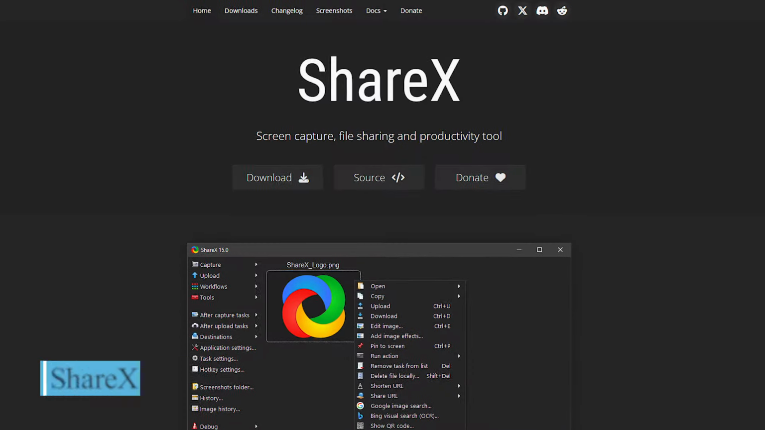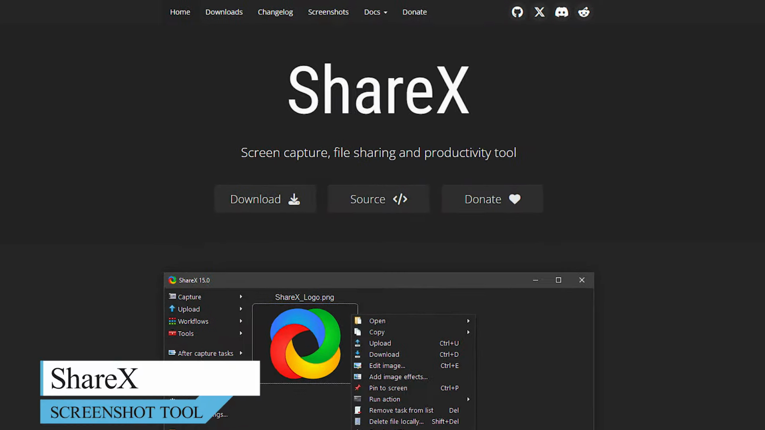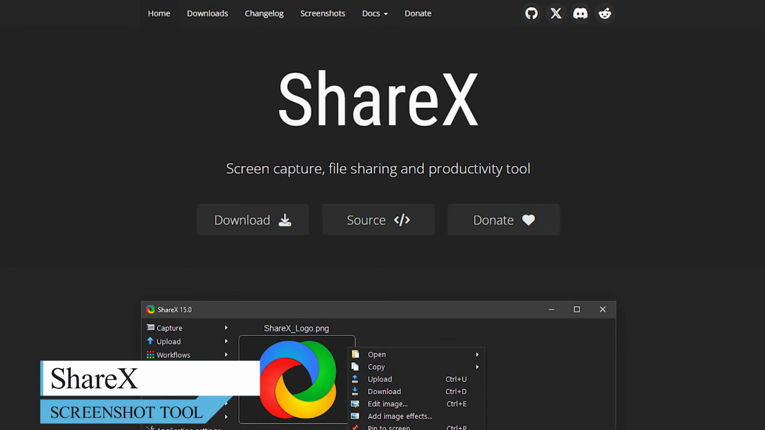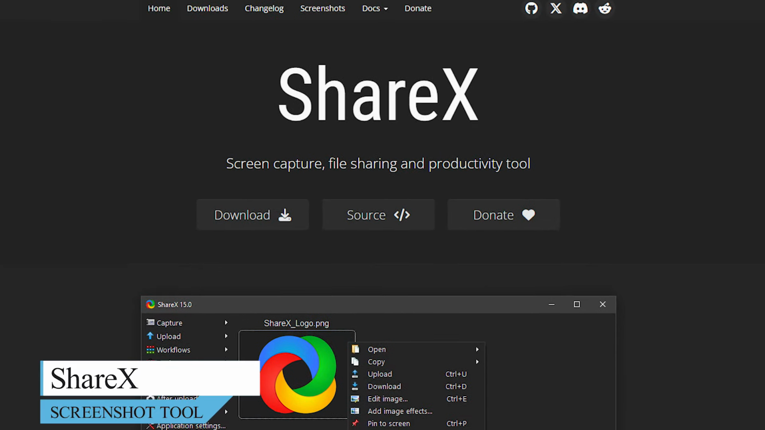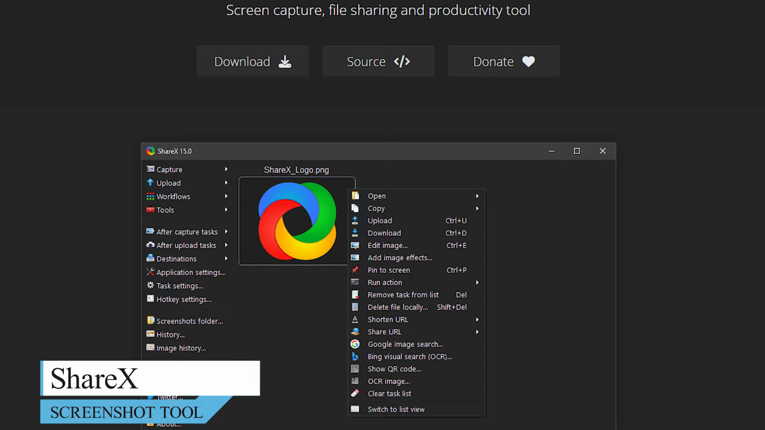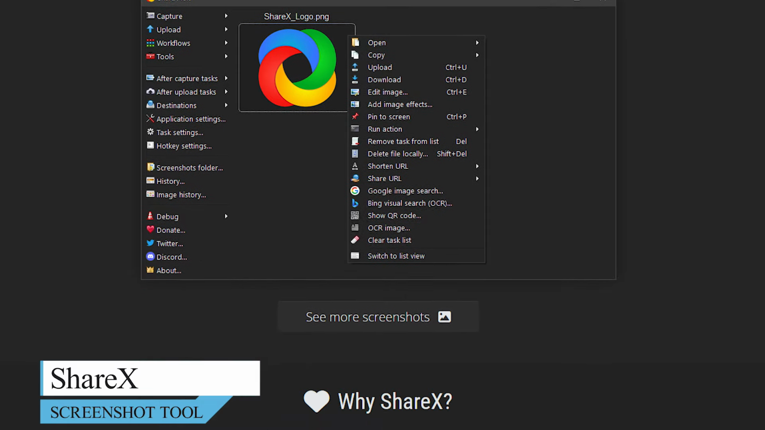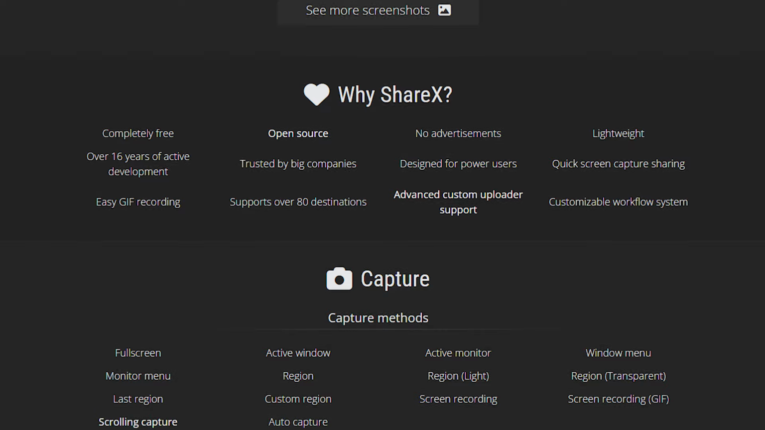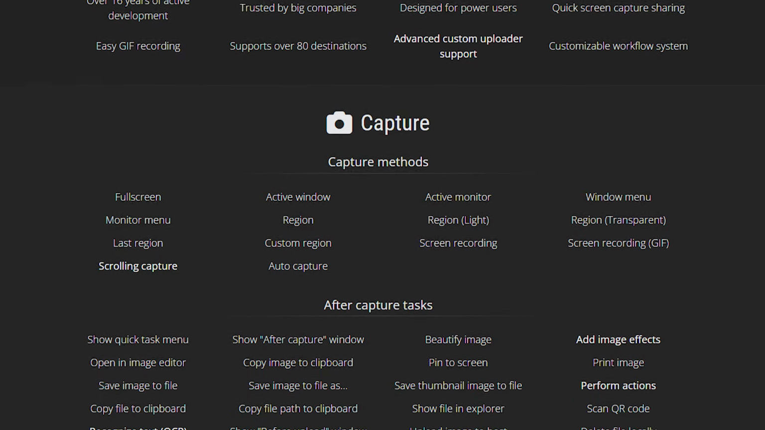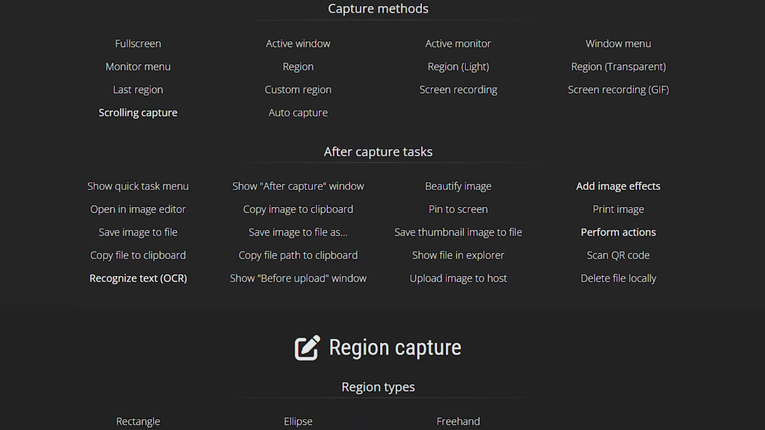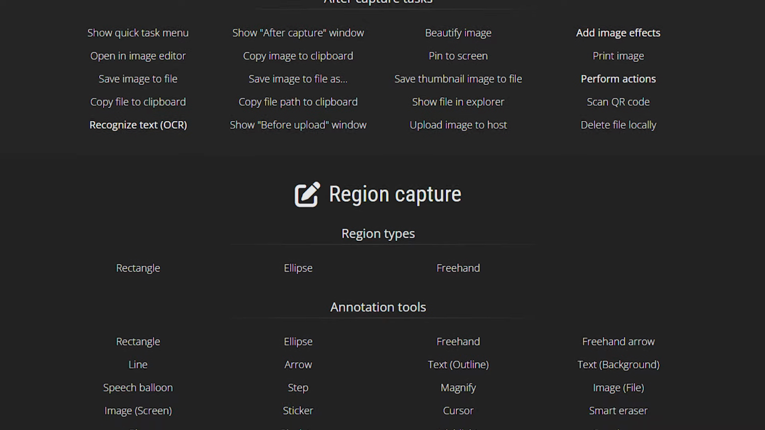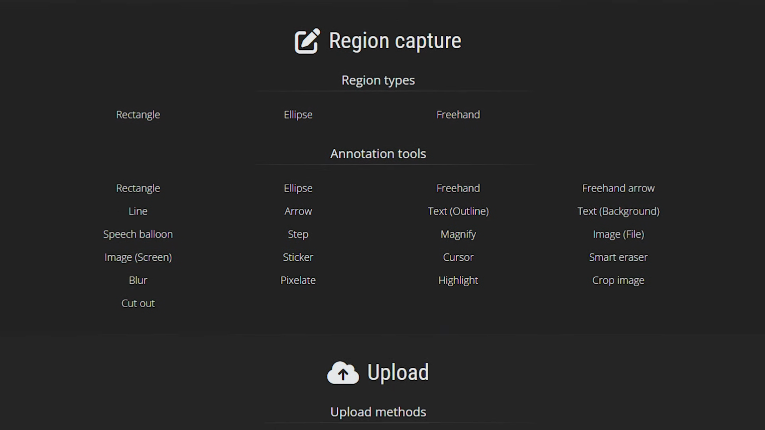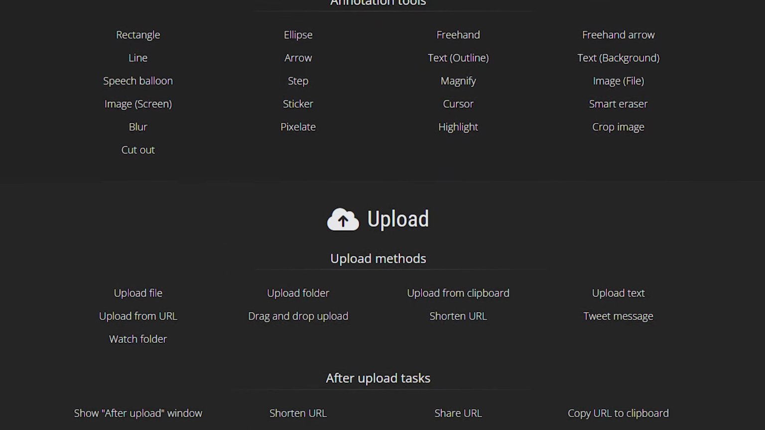If you're looking for a powerful tool that feels like a paid program but is completely free, consider ShareX. This open-source software, available only for Windows, is my present screen capture tool. It offers over a dozen capture methods, including scrolling capture, and even includes a basic screen recorder. ShareX also comes with a wide range of annotation tools for marking up your screenshots.